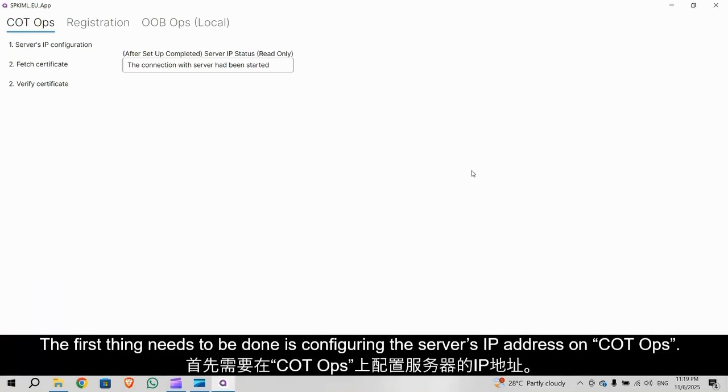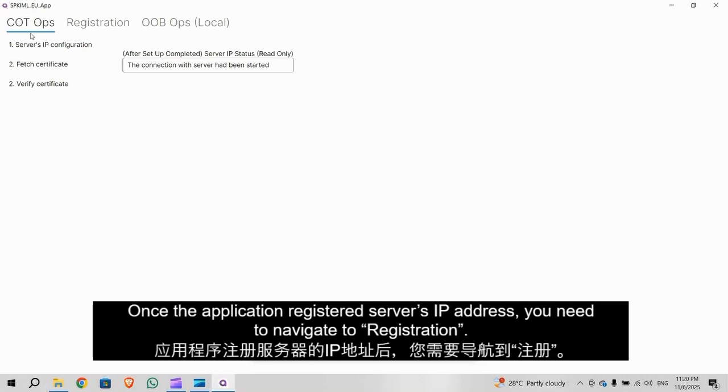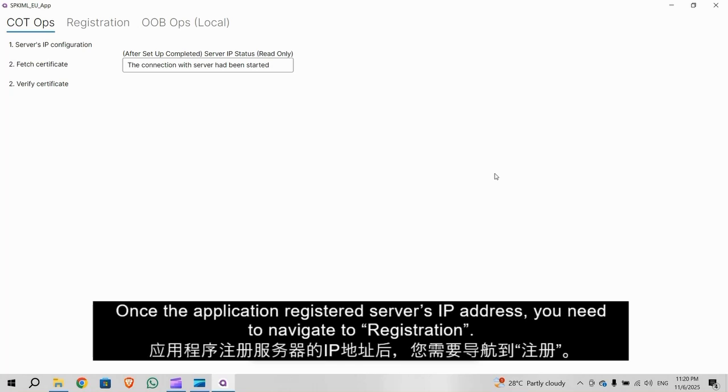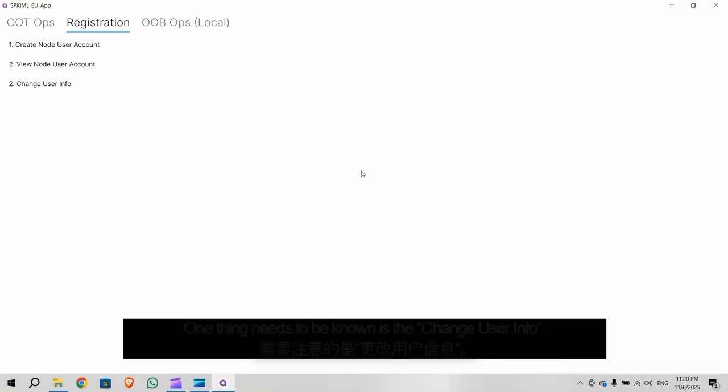The first thing to be done is configuring the server's IP address on COT Ops. Once the app registers the server's IP address, you need to navigate to Sign Up. You can do the steps accordingly, and the info will automatically be submitted to the server side.